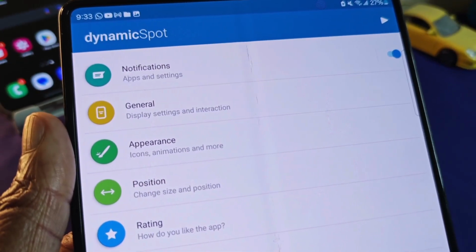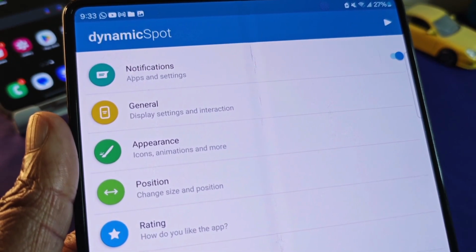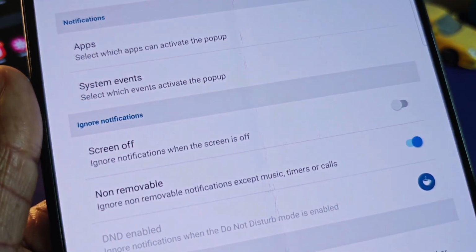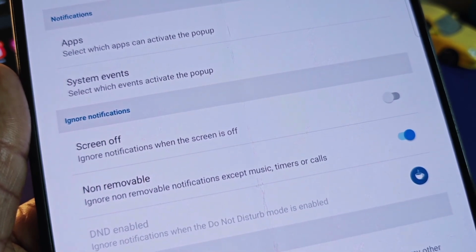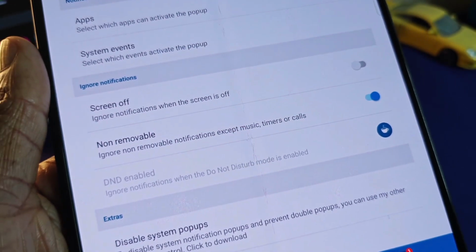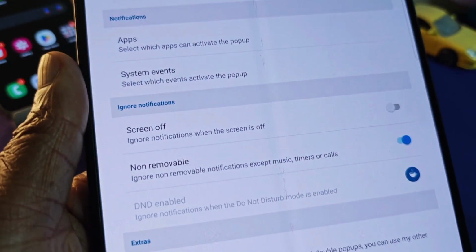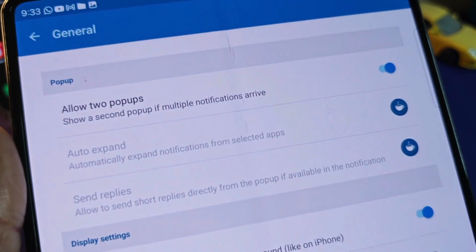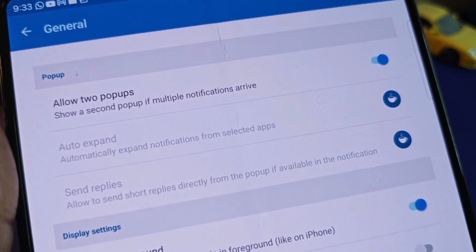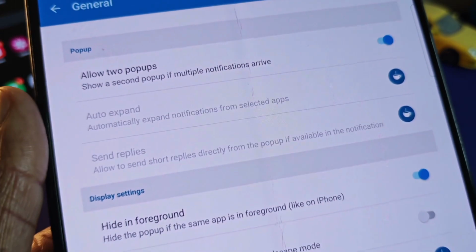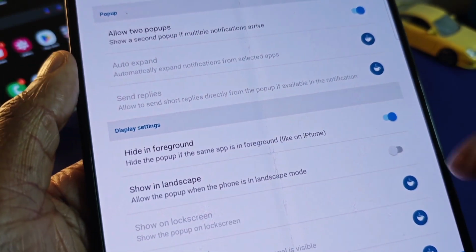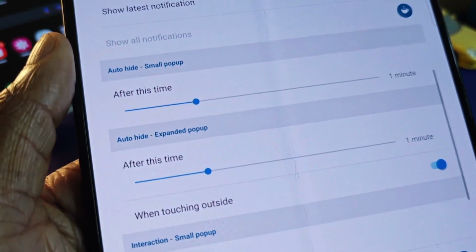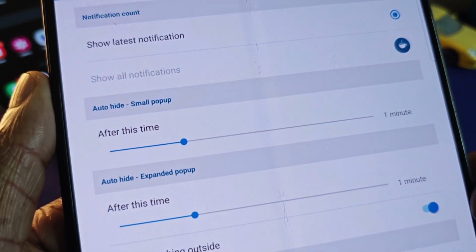As I mentioned earlier, I did say I'd run through some of the features within the Dynamic Spot app. So let's quickly run through them. Under notifications, you have this one where it says screen off. You can ignore notifications when the screen is off. So you've got that option there available to you. And if you just go back, let's go to general, and right at the top there, you can allow 2 pop-ups to show at the same time, which is really handy. And you can hide background, showing landscape.